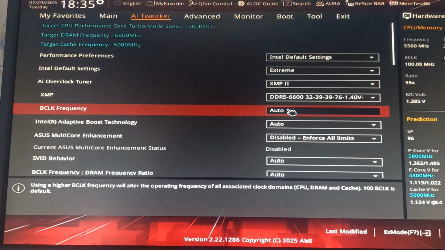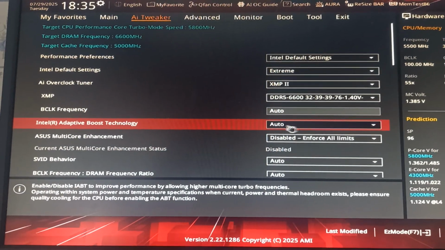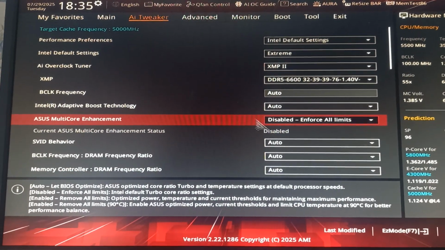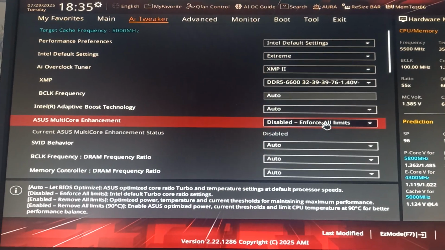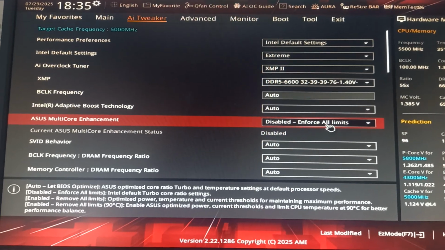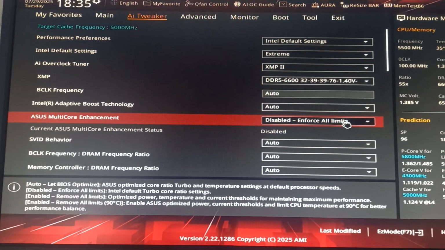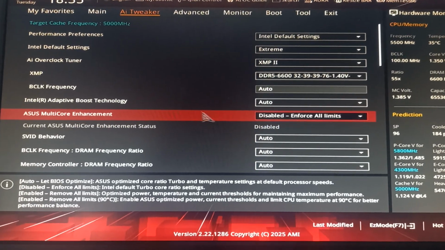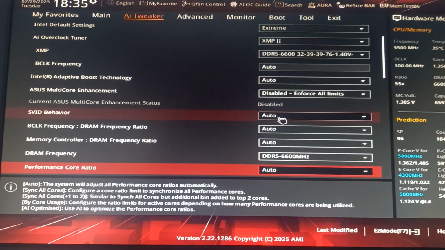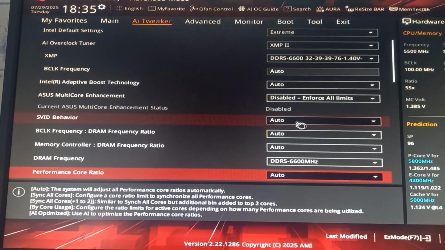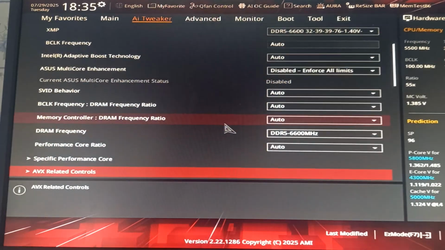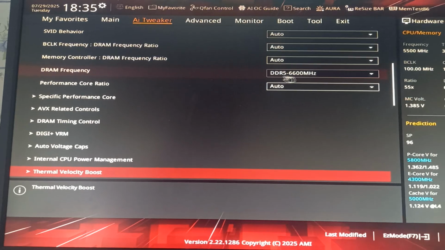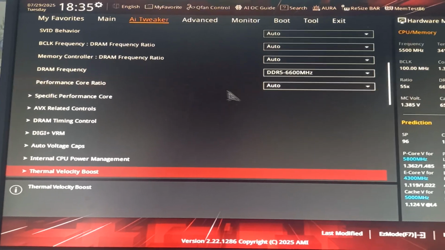The BCLK frequency, we set it to auto, Intel Adaptive Boost auto. This one here, ASUS multi-core enhancement, is a setting that I recommend always disabled, because this will pretty much overheat your PC. There are a lot of options here, just disable it. The SVID behavior, which has to do with your load lines, set it to auto. Everything on auto, right? This will be set by XMP anyway, so the RAM frequency, you don't need to touch it.